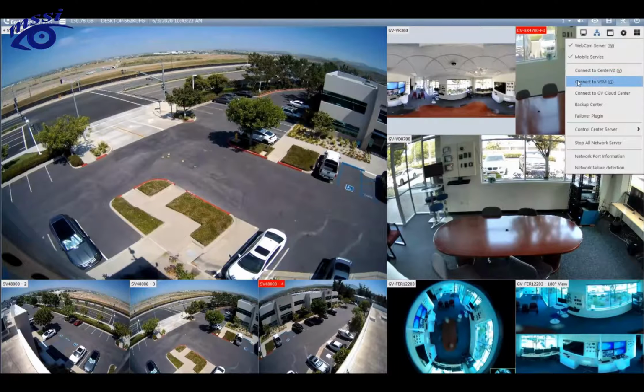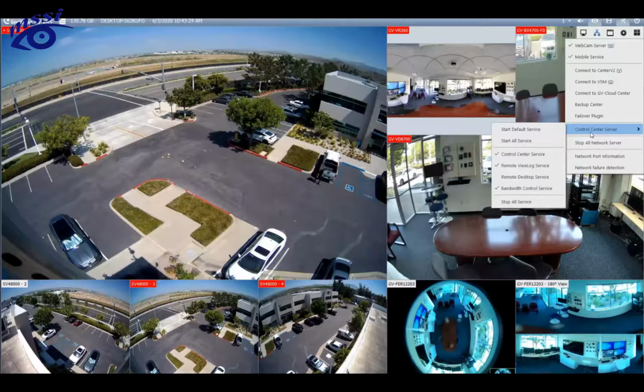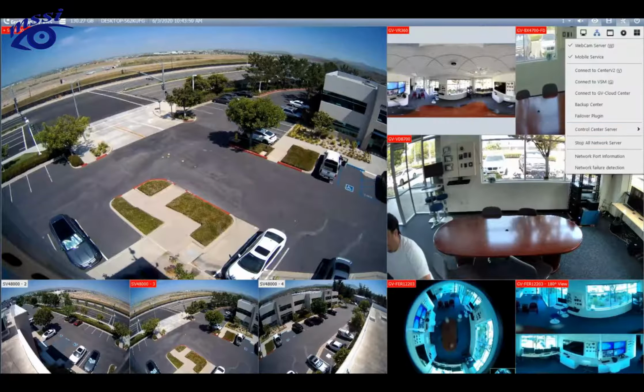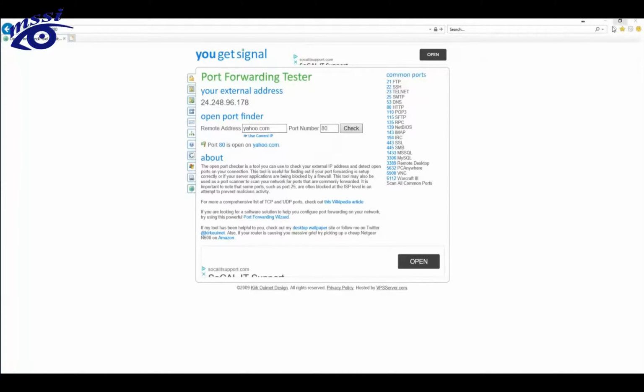All right. The next thing we're going to go over is Control Center Server. Control Center Server has two services that have to be enabled at minimum, which are Control Center Service and Remote View Log Service. Both have to be enabled, and what that does is allow you to connect and see your cameras remotely using a program called ERM. ERM is a program that we use to connect to our cameras from a remote site.